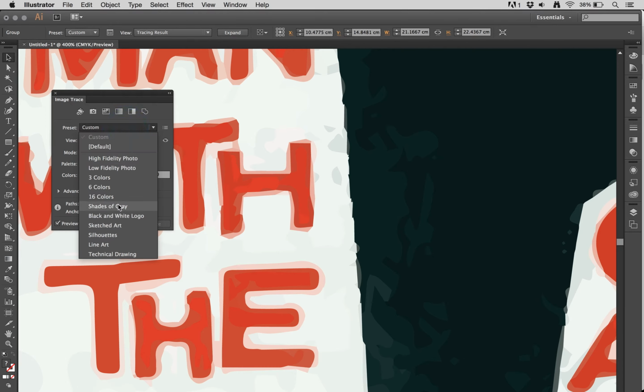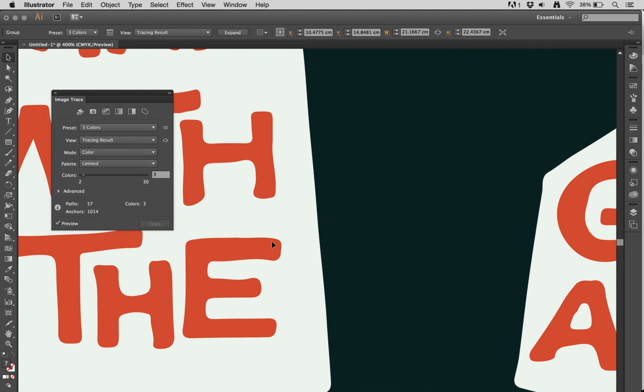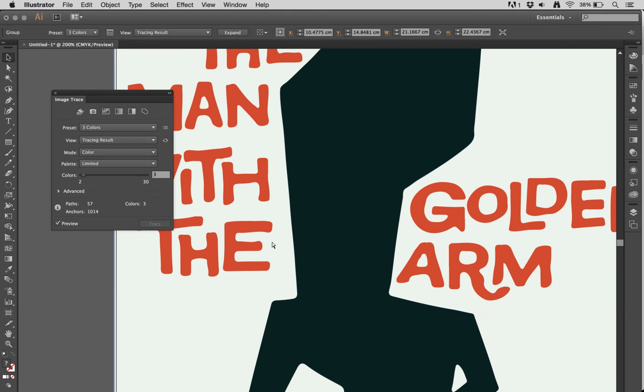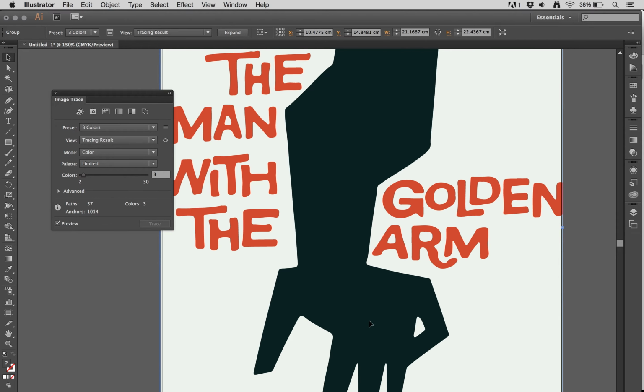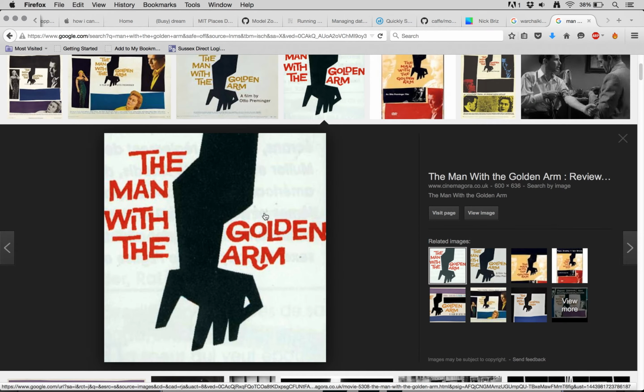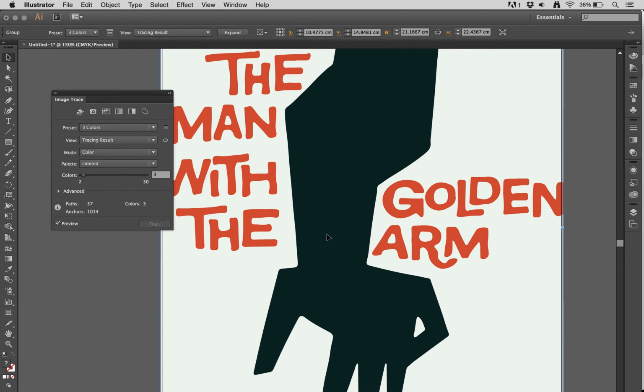There's a bunch of presets up here as well, so we could try 3 colours and see what that gives us. So that's a colour version of what we just had. And thinking back to the original image, we pretty much would think that could be quite a good trace of this particular image. We know that there's an off-white, red for the text, and black arm.